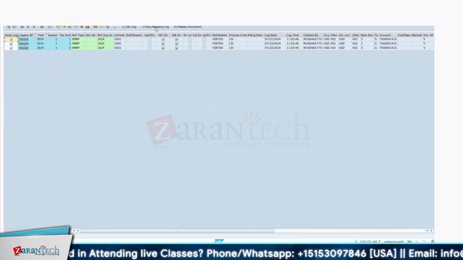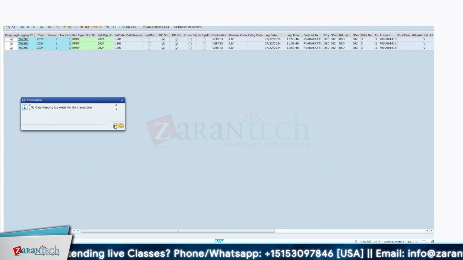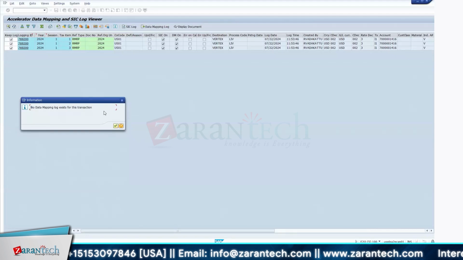No logs exist for this transaction. Oh, maybe because this is an invoice, right? Maybe you want me to check the PO one. Yeah, I want to see the PO one also. See, this is the post, and this is where it generated the log. It generated the log, but I want to see it.